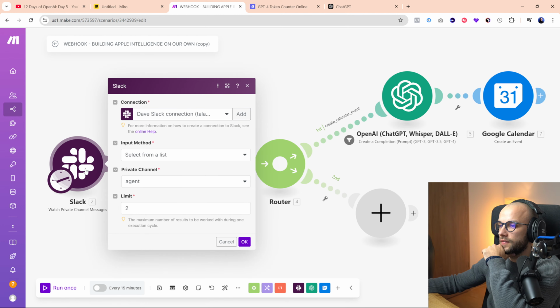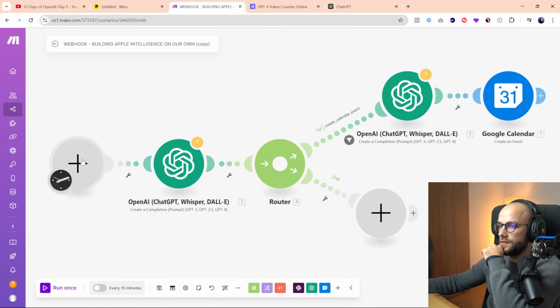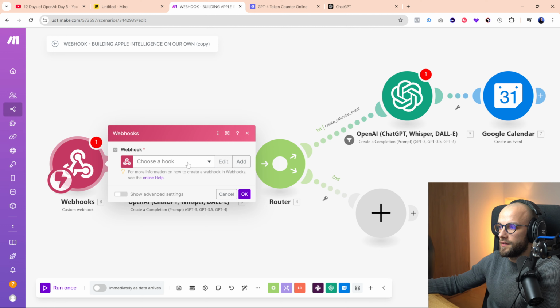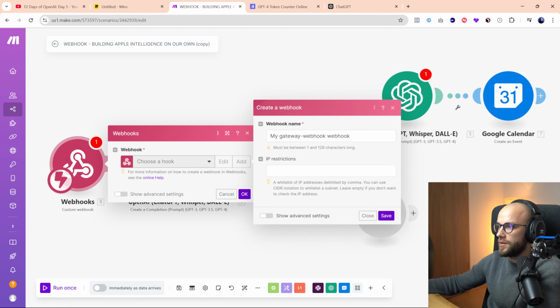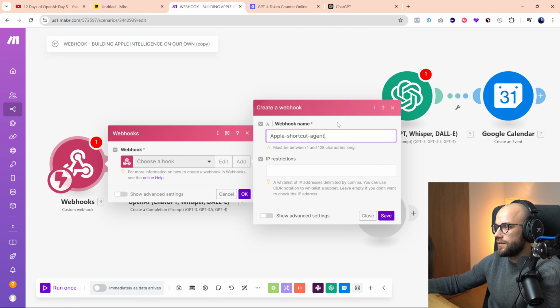Okay, so instead of having Slack here, we just delete this module. Yes, we delete anyway. And then instead we set up a webhook. Right, so this will be instant. So we just create a new webhook. Right, so this would be Apple shortcut agent.